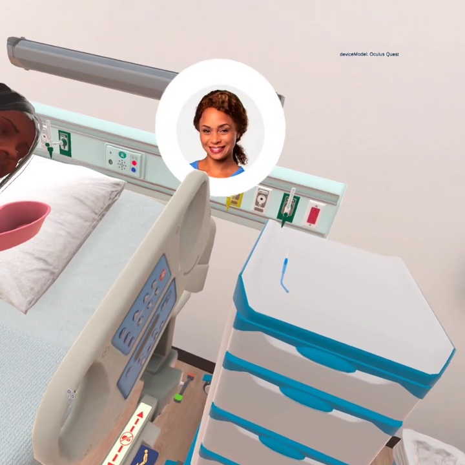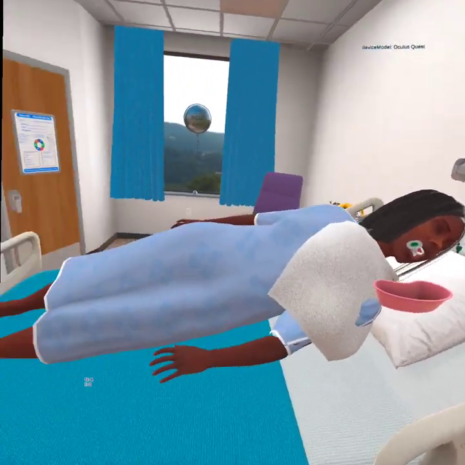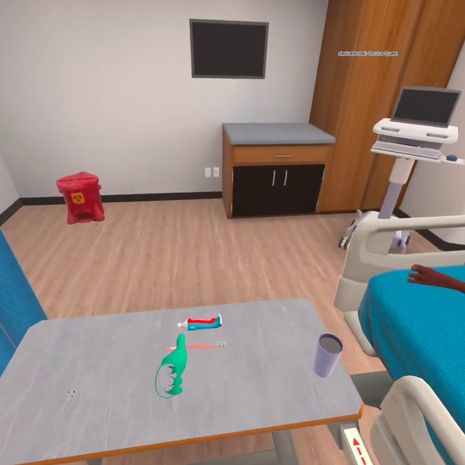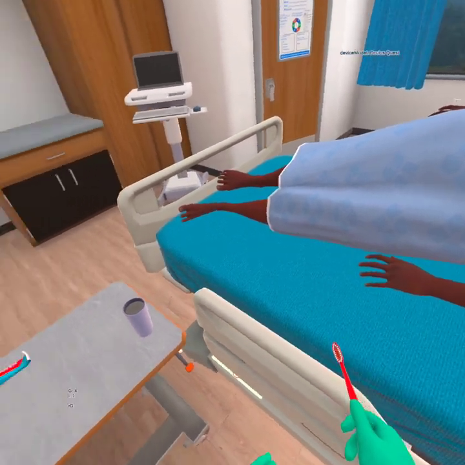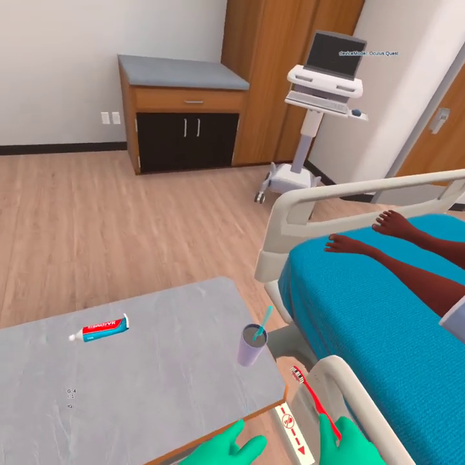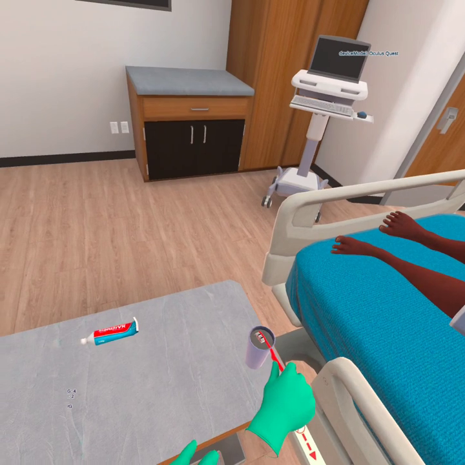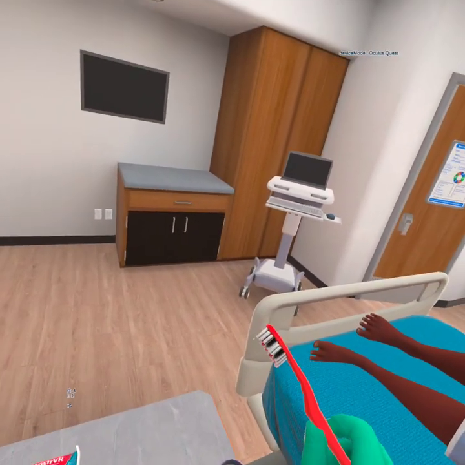We're almost ready to brush Zoe's teeth. Let's prepare her toothbrush. Pick it up. You'll need to moisten the bristles. Dip the toothbrush in the cup of room temperature water. Pick up the toothpaste with your free hand.